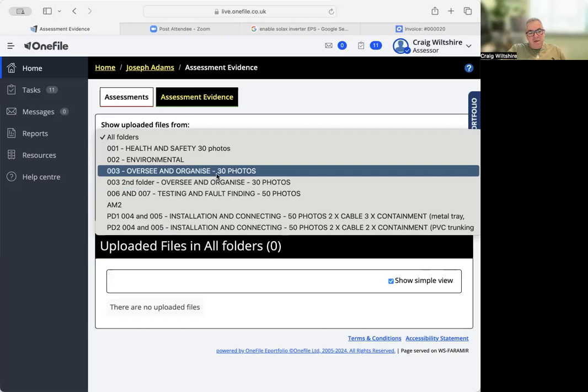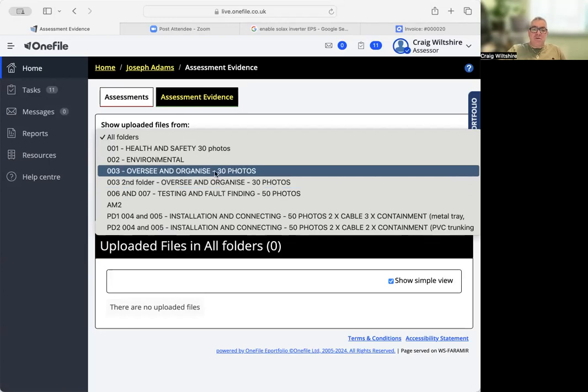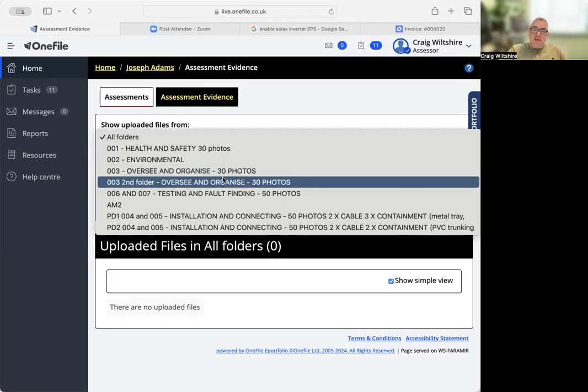Okay, so if you can try and get 30 pictures in each one. I know it's a difficult unit to cover, but just do your best. Again, follow the photo guide. You cannot use the same photos in each folder. They have to be different, unfortunately.